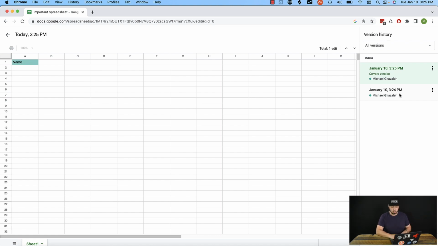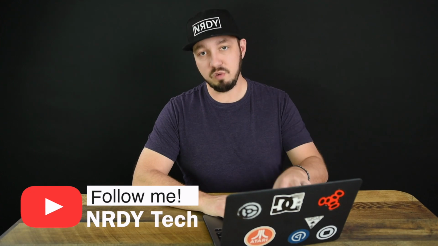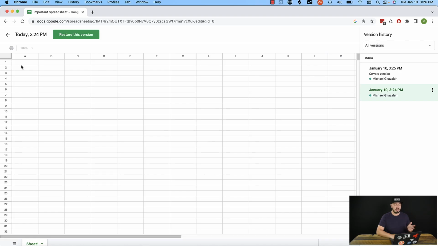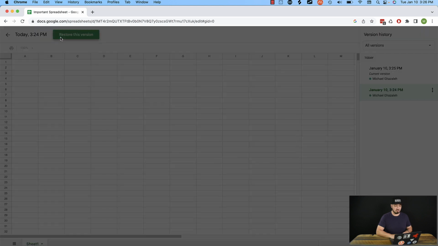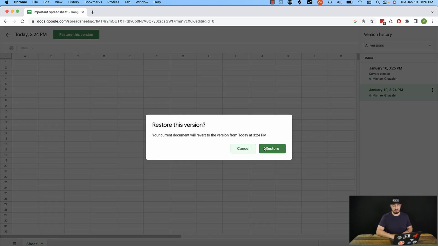So if I click the old version, you see how it erased that name cell that I entered previously. It's gone. If I want to roll with this new version or roll back to the old version, then all I have to do is click restore this version. From there, it'll ask us if we're sure.